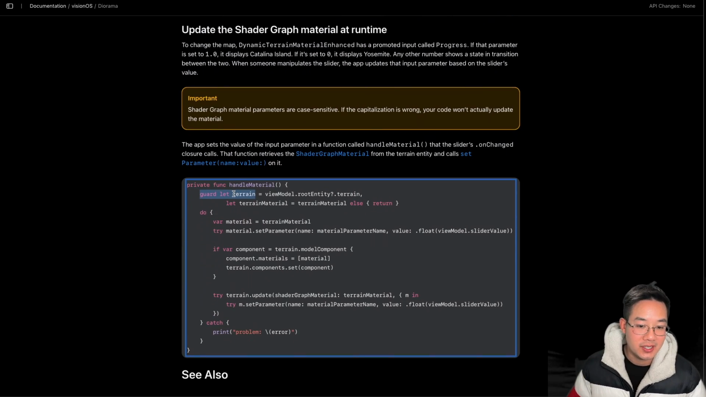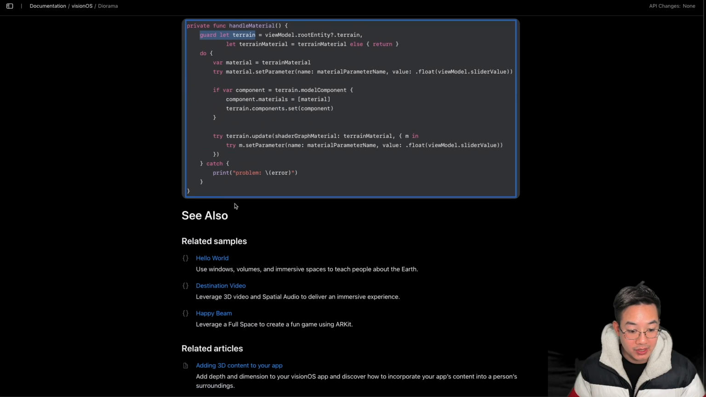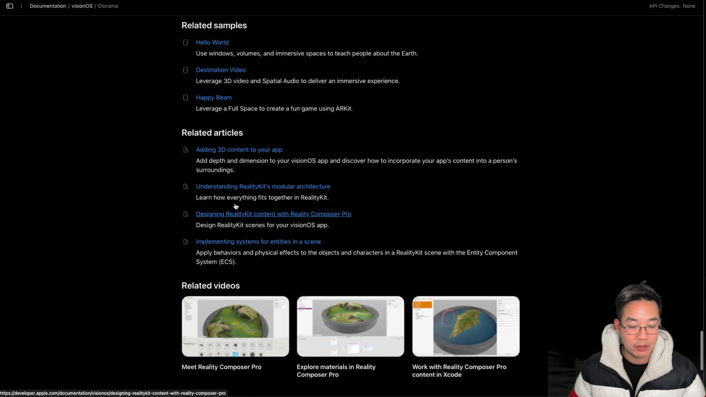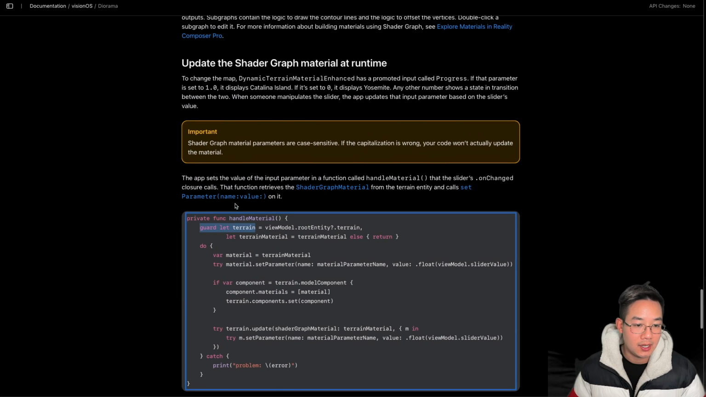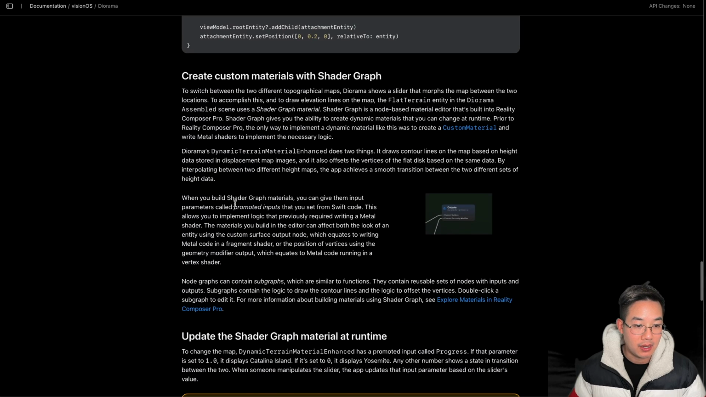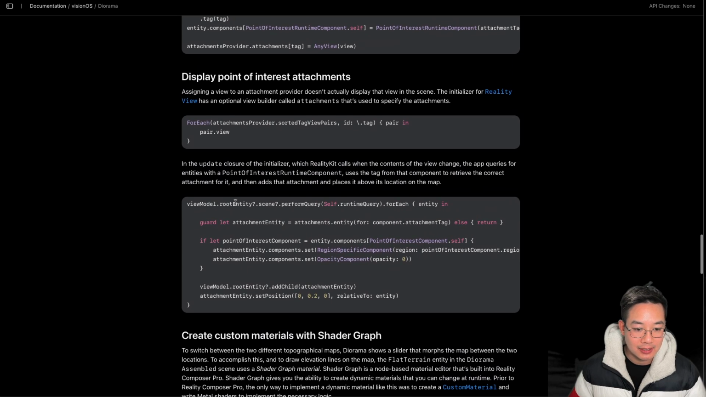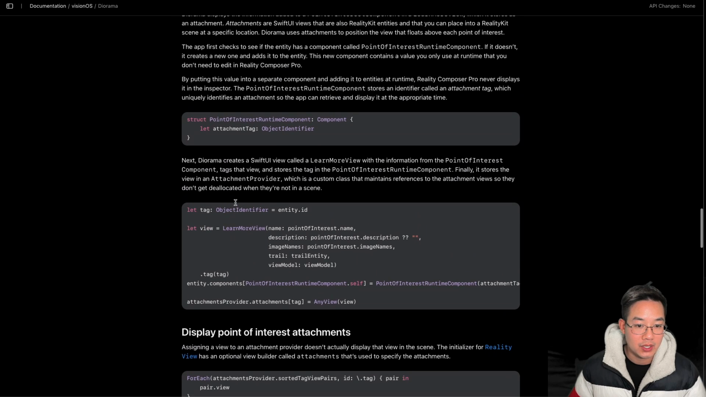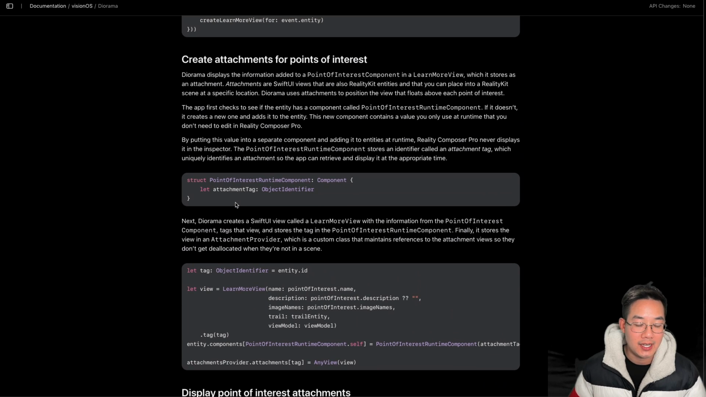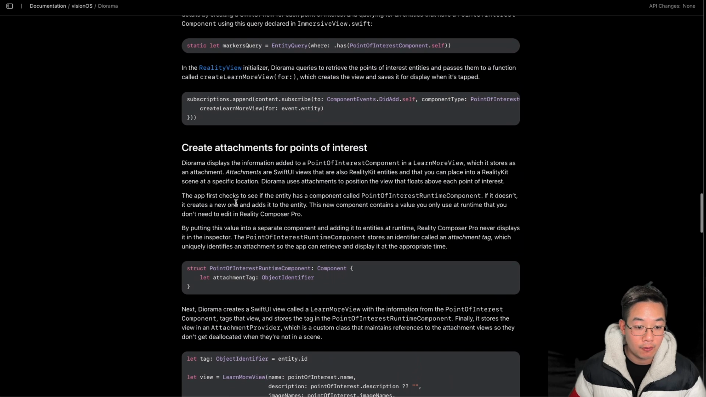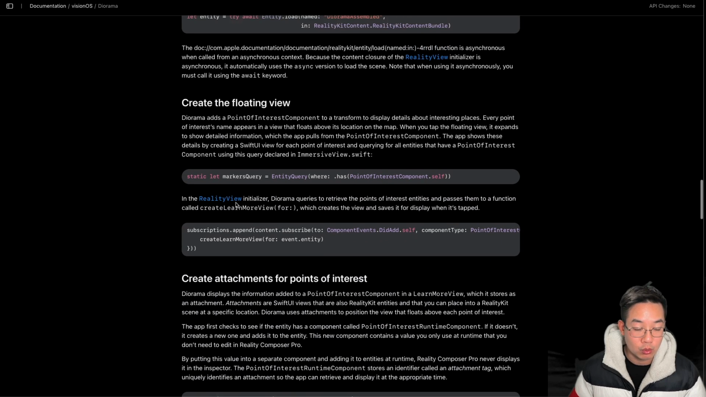That's very insightful. And with that, we have gone over the documentation for Diorama. In this tutorial, we learned about updating the shader graph material at runtime. We have created custom materials with the shader graph. We haven't done it ourselves. We know what we're looking at, but we don't know how to do it at this point. We have display points of interest attachments. So this is how we can create points on a particular entity. We have to create attachments for the points of entity and create the floating view for all of that.